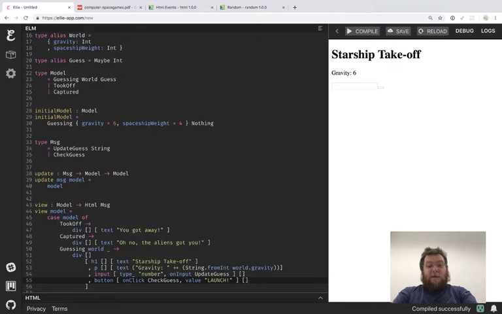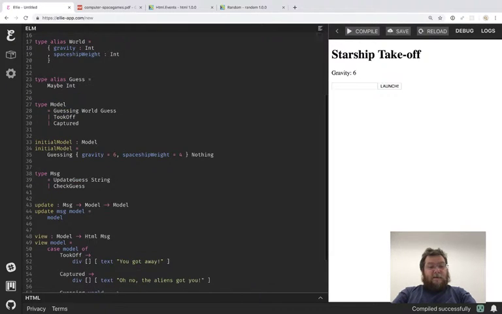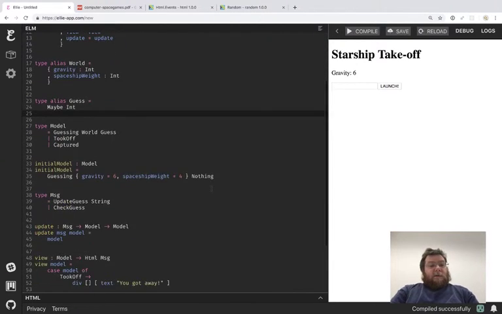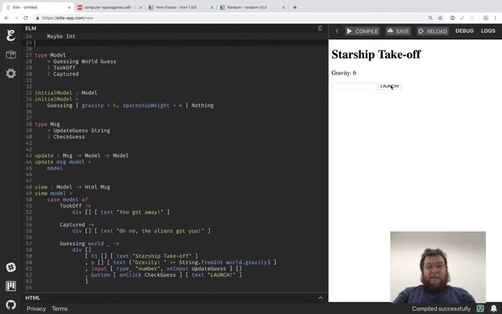Or maybe I'll just put it in here. There we go. We'll just click this to format our stuff a bit neater. Okay, so now we can click launch. It's not doing anything. And that's because the thing that receives these messages is the update function.